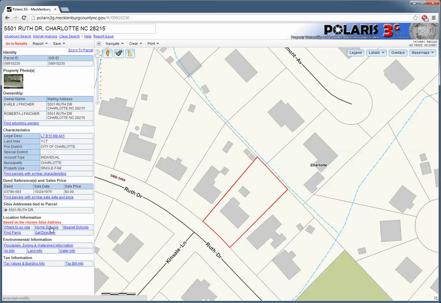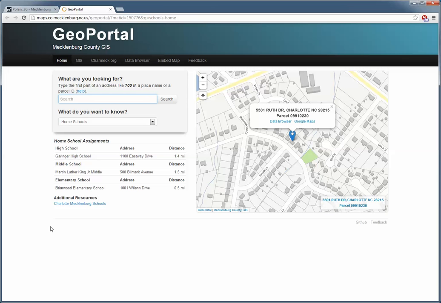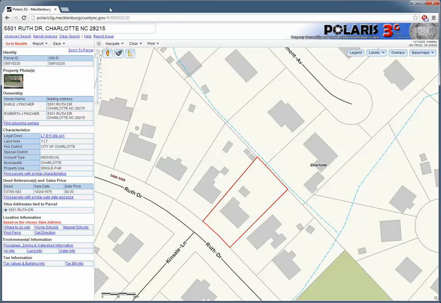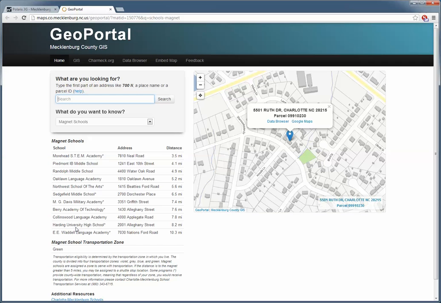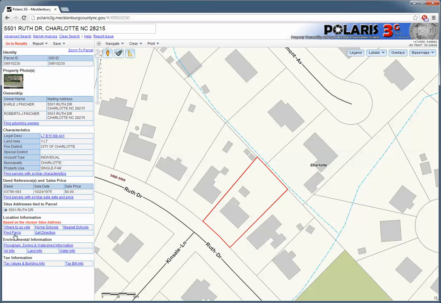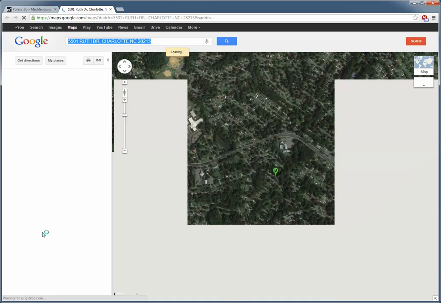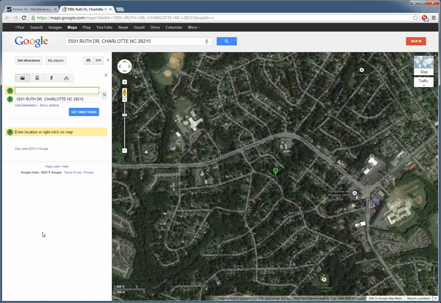Let's say I wanted to know some things about some schools. So here are my school assignments for this address. I've got my high school, my middle school, and my elementary. Let's say I'm interested in magnet schools. Here's all the different magnet schools that are in close proximity, all the way up to 10 miles away. So you can look through these to see which ones would be of closest proximity. So let's close that out. I can get directions. It goes to Google Maps. So if I want to get directions to this location, I can do that by using this.